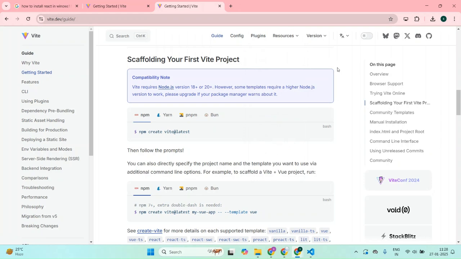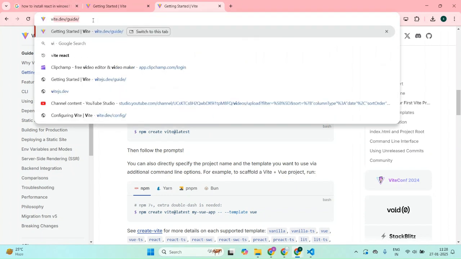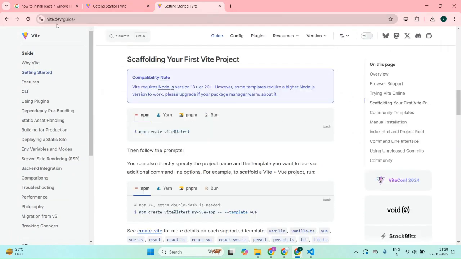So guys, today we'll see how to install React in our Windows 11 operating system. Earlier I was working on Windows 10, but I have switched to Windows 11 now. So I thought I'll make a video on that, so it will be useful for you guys.